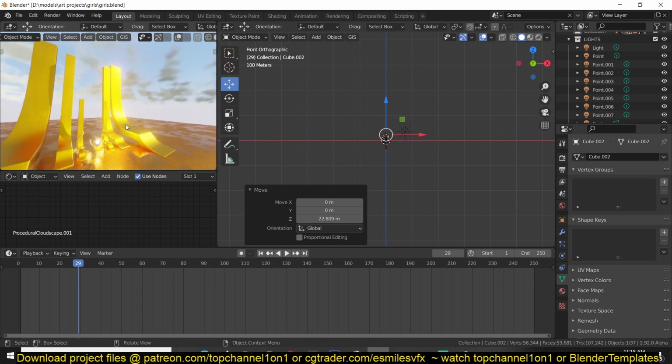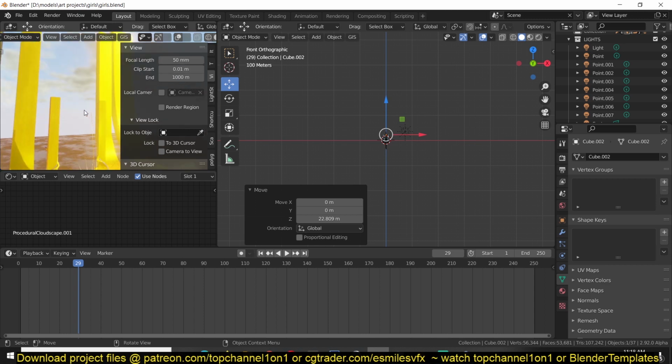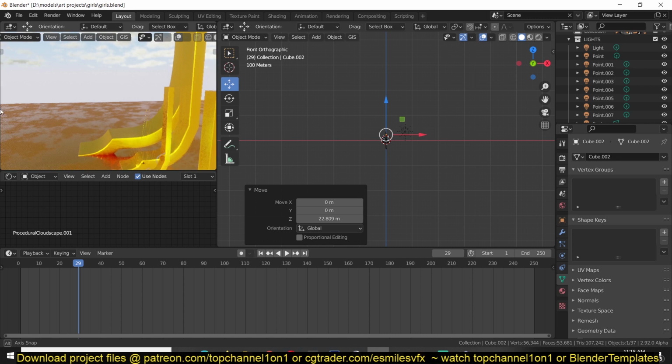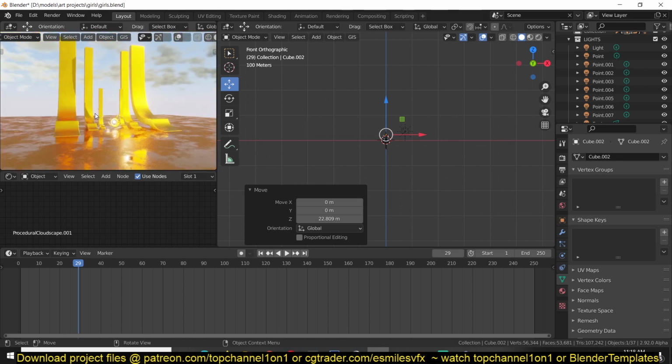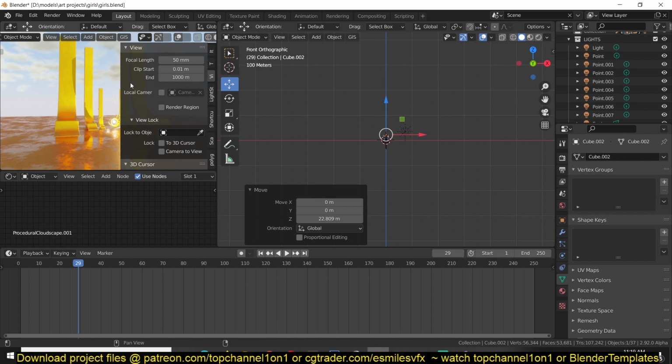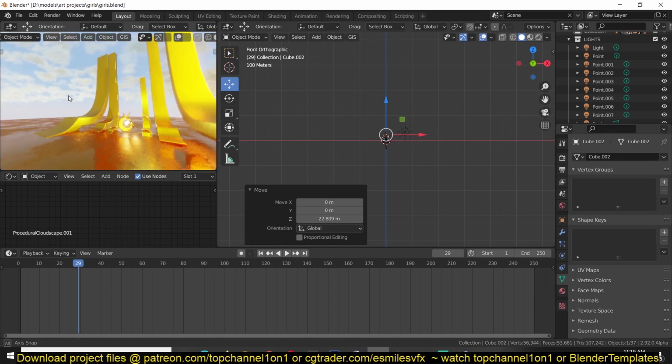Another thing that you might need to change is that your default focal length is about 50. So it's going to be very hard for you to see the clouds with that focal length, especially if you are in the viewport. So if you want to see the clouds more easily, just change this to something like 25, so that you have a wider angle for your view.